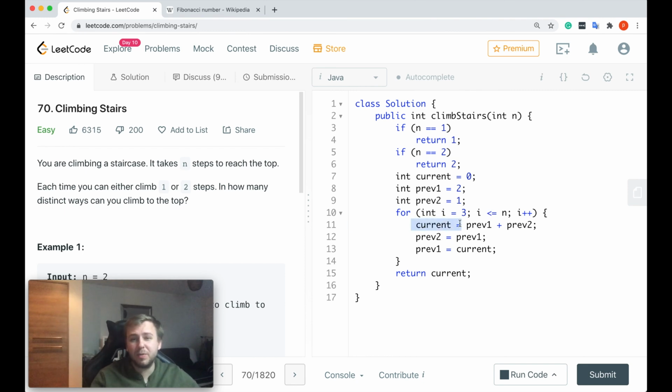Then we update the current value. It's basically equal to the two previous numbers. And we need to update the previous numbers as well, because on each iteration of the for loop, the previous values change a bit. Previous 2 is equal to previous 1, the previous 1 is equal to the current. Then we'll go to the next iteration of the for loop, and the current will be a new current, and so on. But the algorithm is the same.